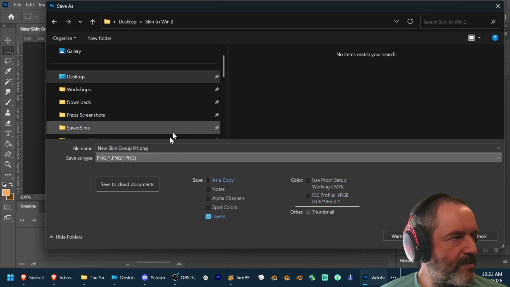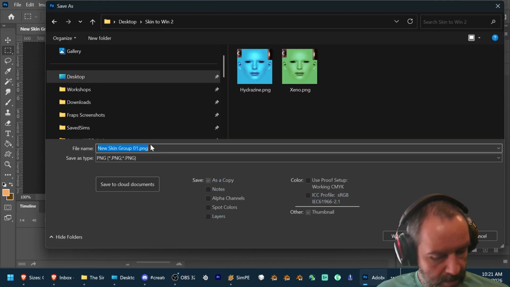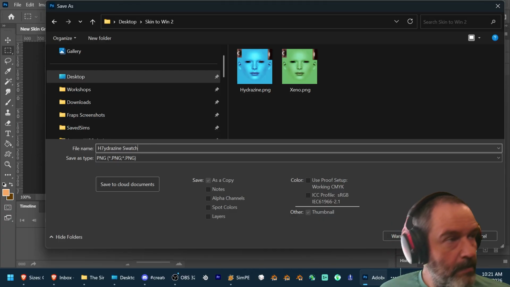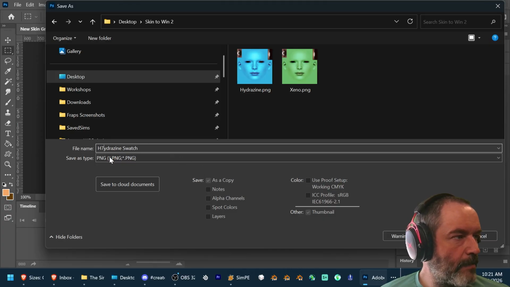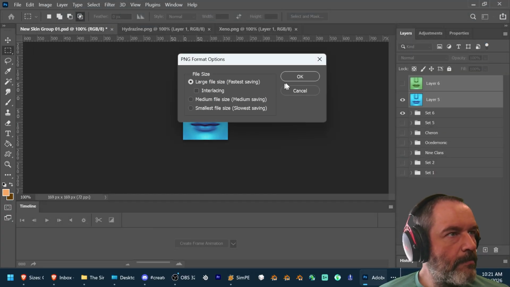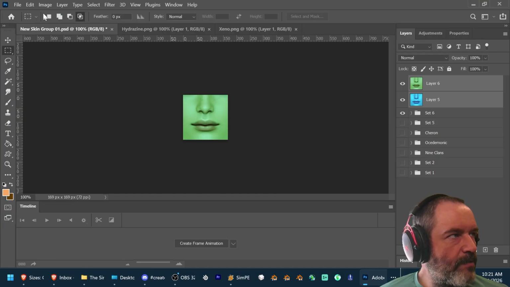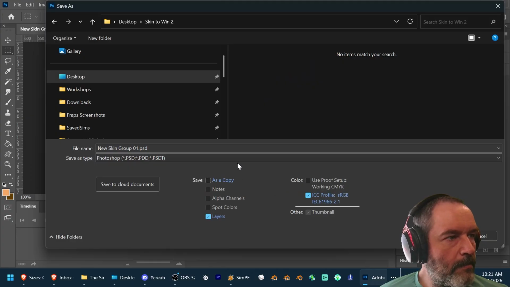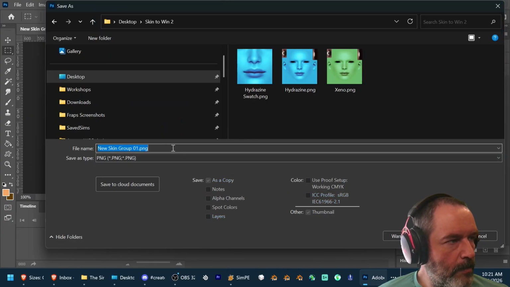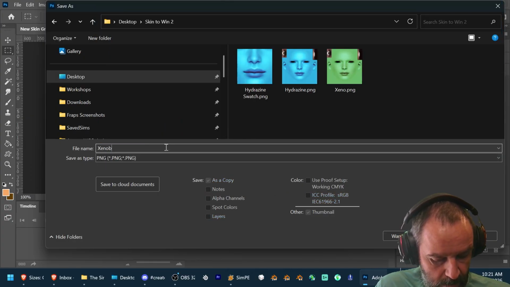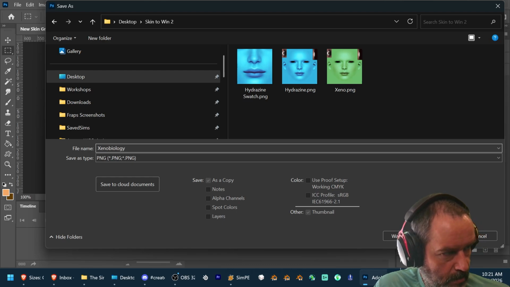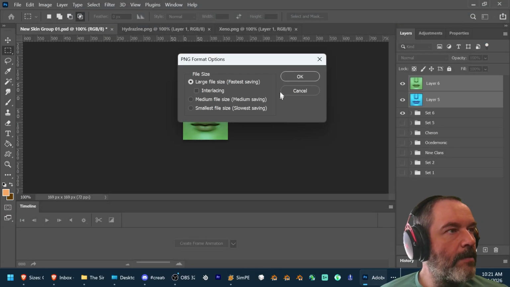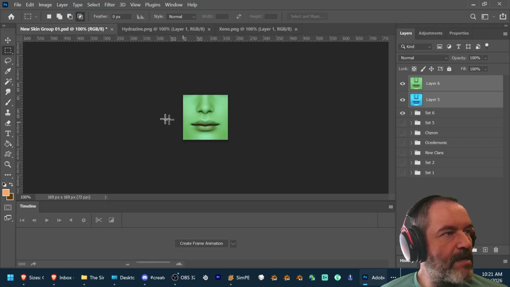Go to my project folder, save this as a PNG. This is the hydrazine swatch. Okay. And then we save this one as the xenobiology swatch. Just like that. And that's how you would go about making a custom swatch.